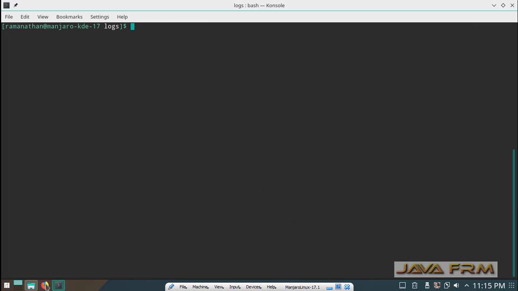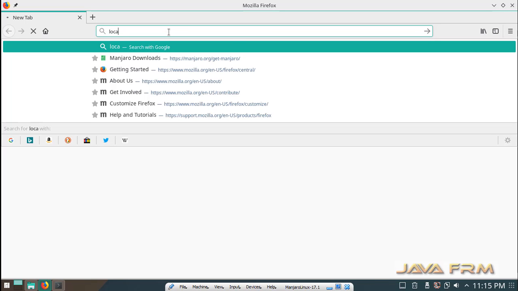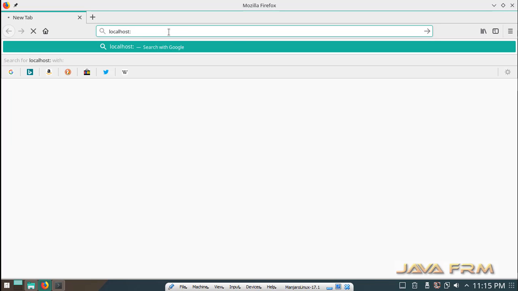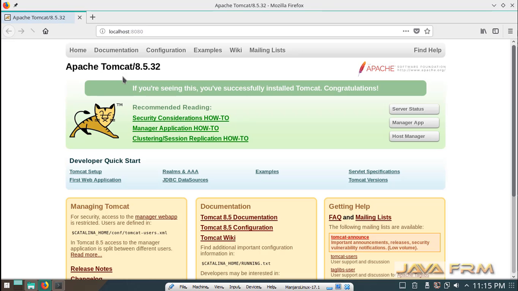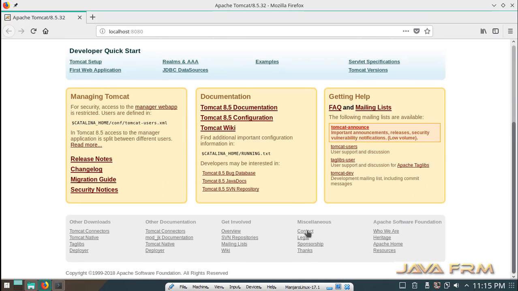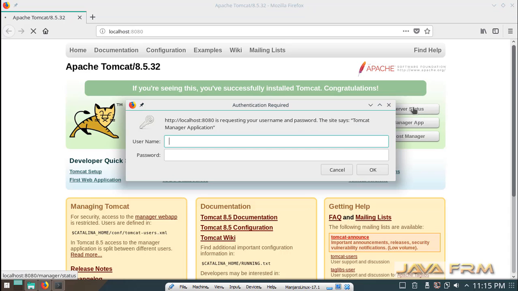So now I am going to access the Tomcat console page in the browser. So localhost:8080 will give you the Tomcat 8.5 console page. Good. Now Tomcat is up and running. So I am going to access the server status, manager application, and host manager.